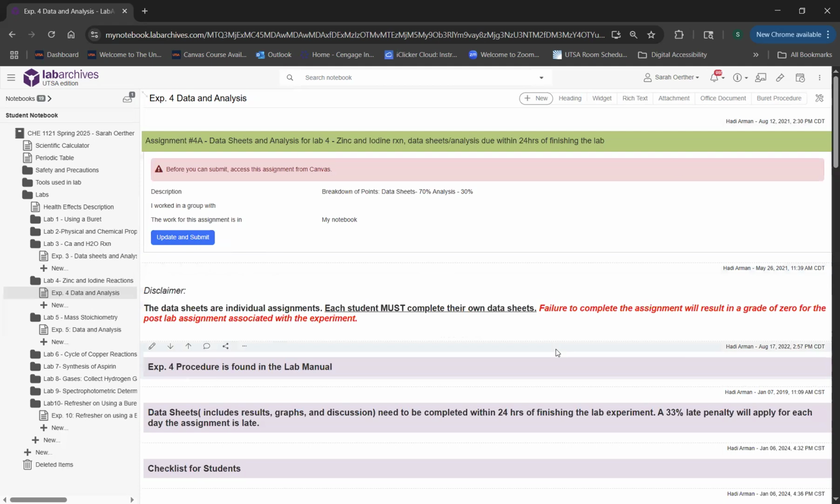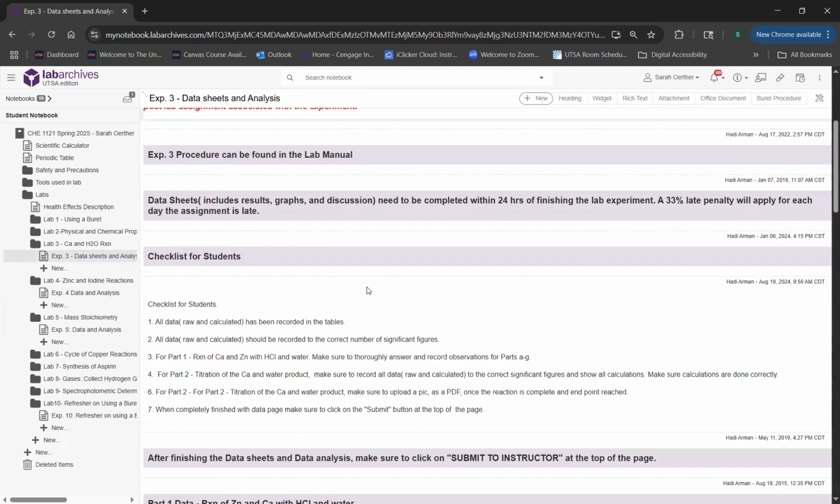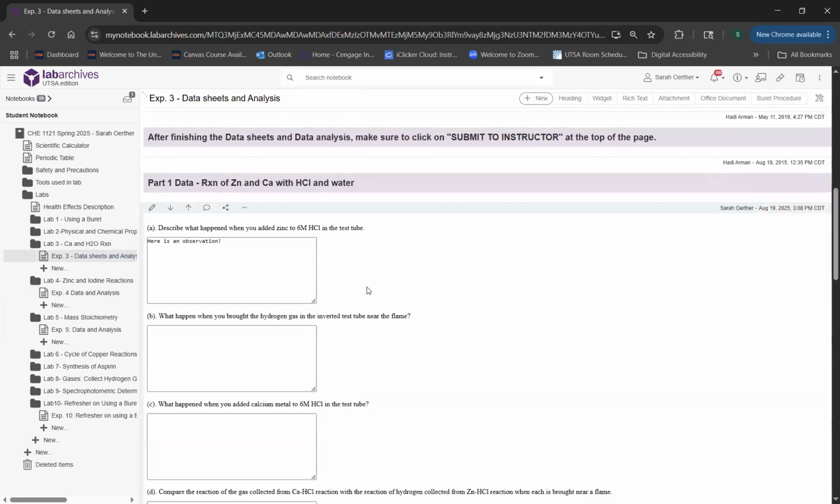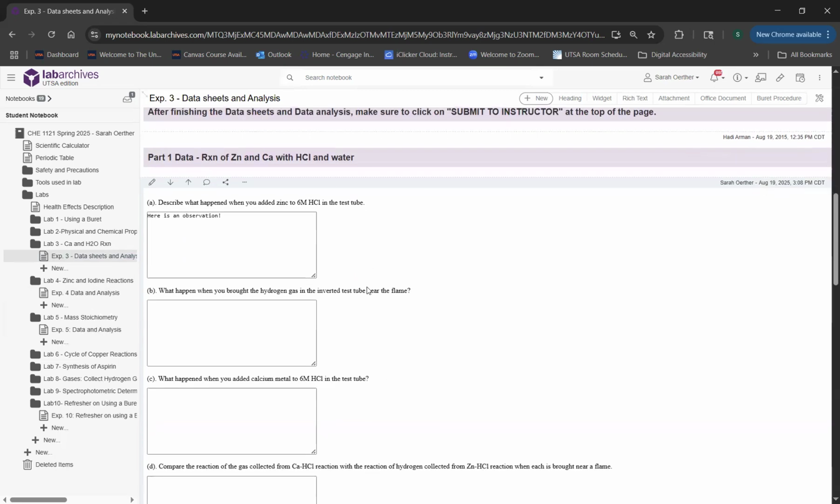Now, hopefully this has been helpful going through the data sheets and the different parts. There will be some more time to practice and you're more than welcome to ask us questions while you're working on them with the lab. But like I said, hopefully this was helpful to you. It'll give you a good intro to some of the basics of how Lab Archives operates.